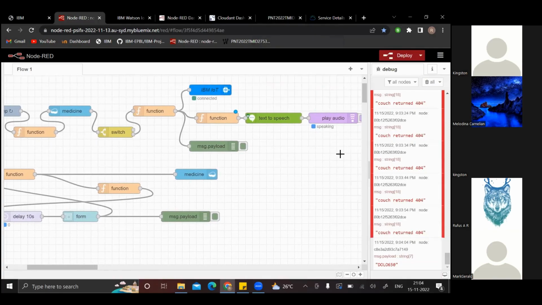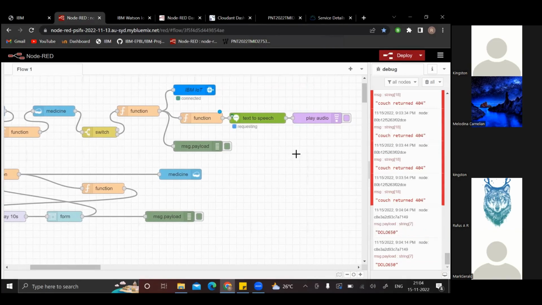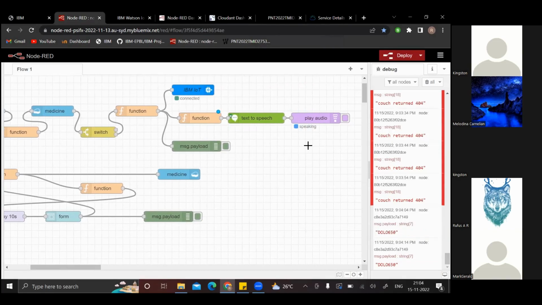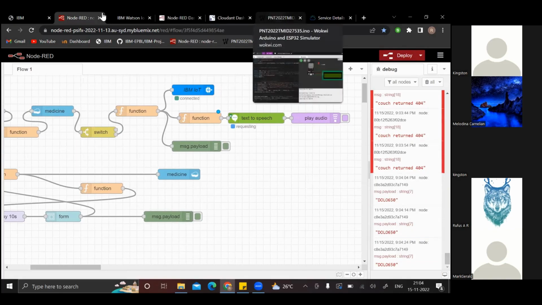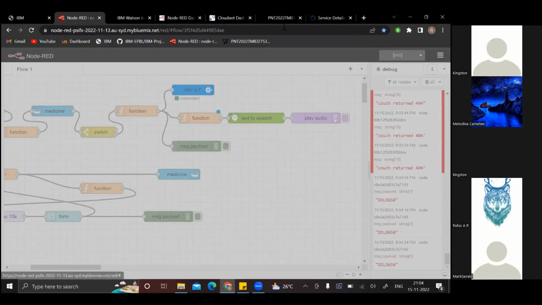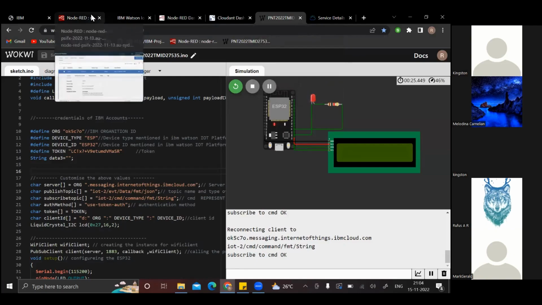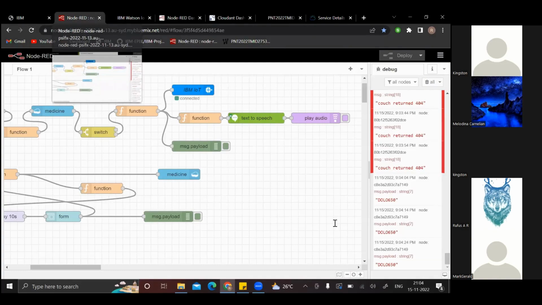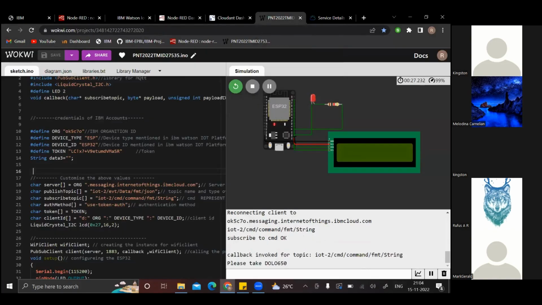Okay, the time now is 21:04, and as you can see, the medicine name, the time, and the date have been displayed on the debug window, and then the text is also successfully converted into the speech. And on the LCD screen, you will get the medicine name displayed, as you can see over here. Please take Dolo 650. And also the LED glows as an indication.